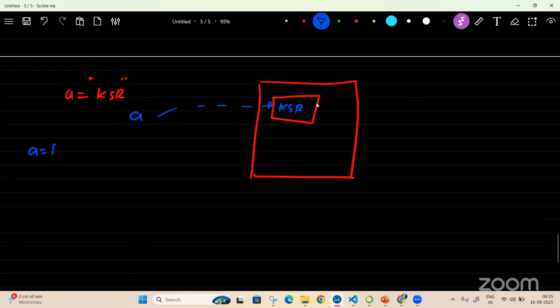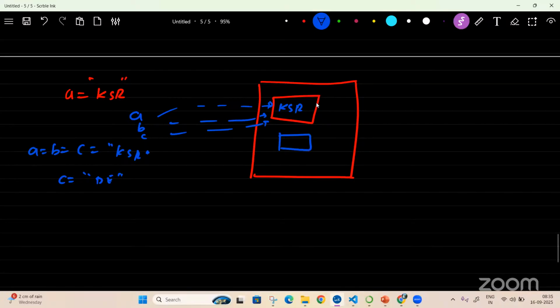Now, when I say A equal to B equal to C equal to KSR, the value is here, we have elements like this, and they are all pointing to it. As soon as I say C is equal to DE, one more memory box is created with DE, and instead of pointing to this, the pointer will get cancelled and point here. Since C is pointing here, the first two are still pointing to the original value. That's the reason you see DE for this, not KSR for this. Okay, got it?